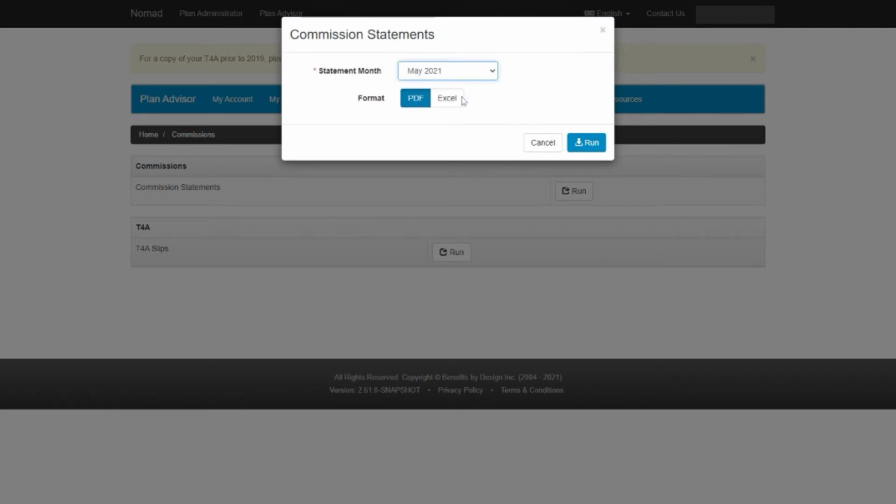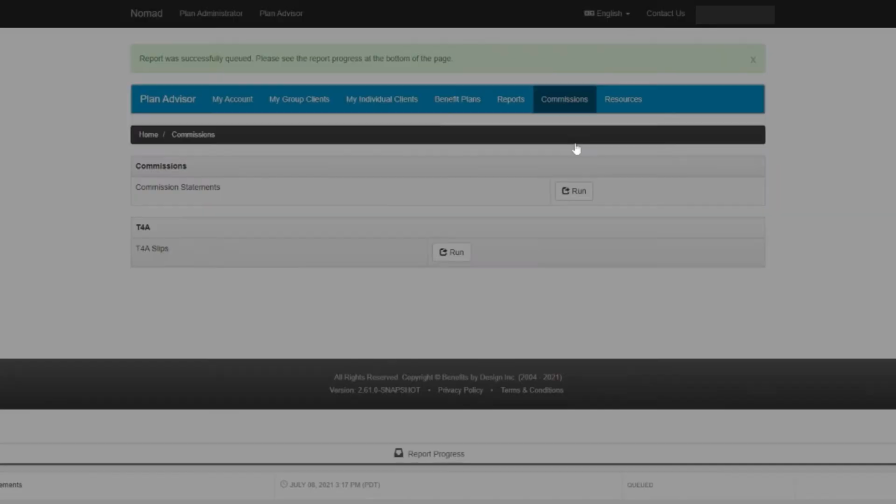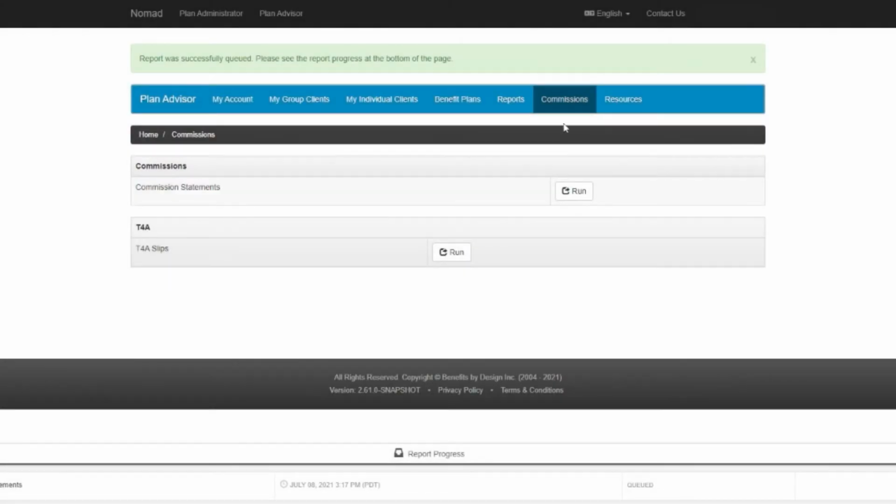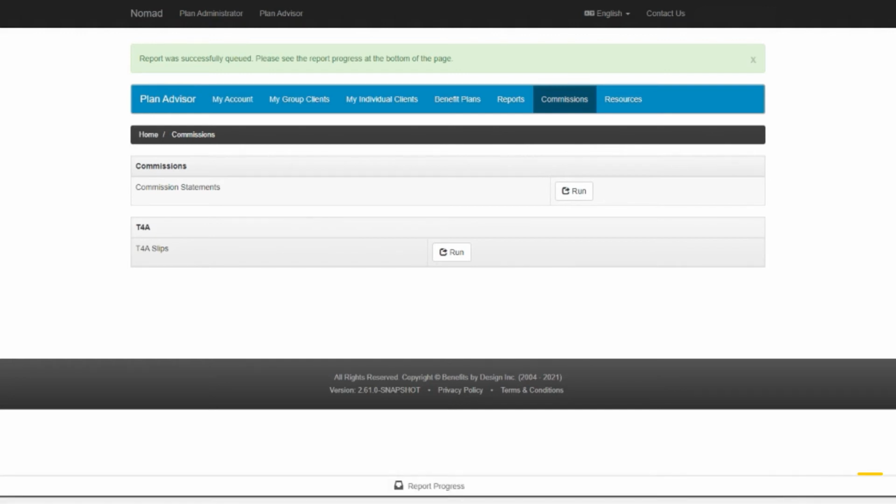Select the statement month. The default will be PDF, but you can select Excel if you would prefer it in spreadsheet format. Click Run and the document will download at the bottom of the screen. Once ready, you can click Download and it will be available to view.